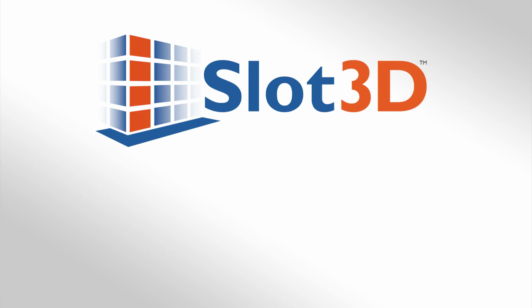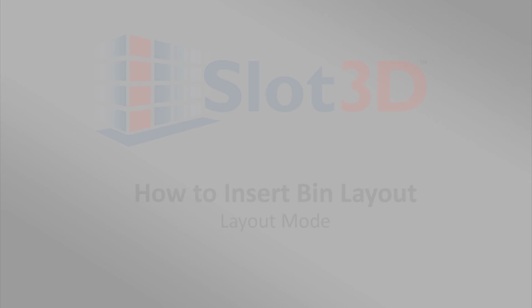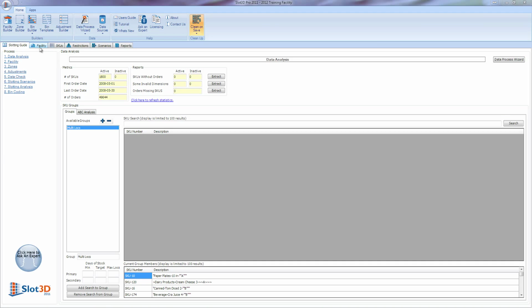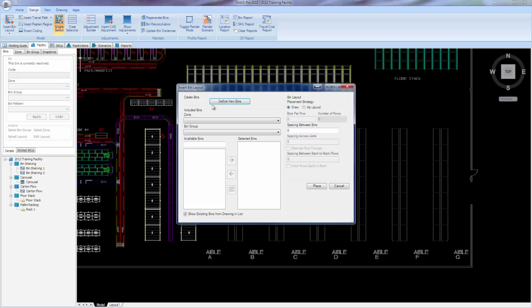This video shows how to insert bin layout into Slot3D, and in our example it's going to be as layout mode. First thing we need to do, go to the Facility tab and insert bin layout button. Let's check that and see some parameters that we need.